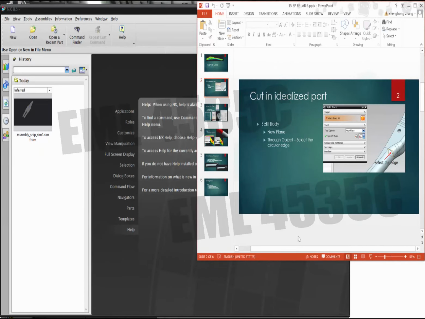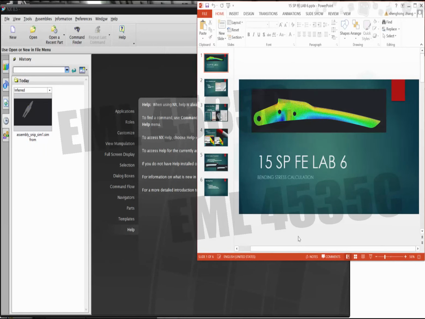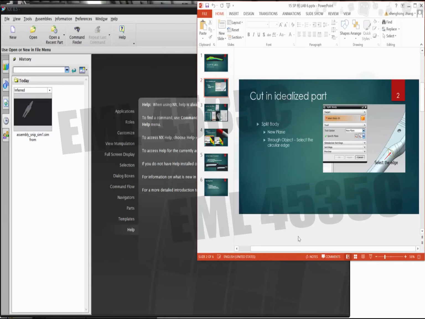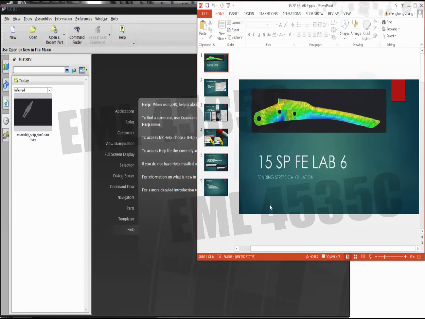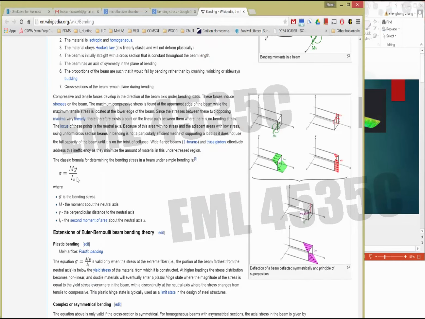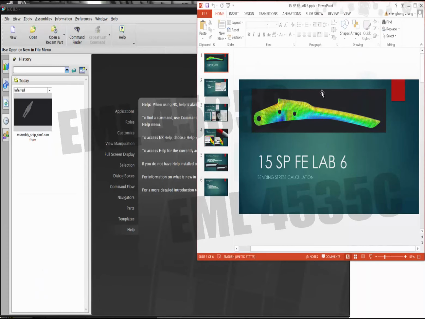Then how do we get the bending stress from hand calculation as well as from NX? So first, let's start from the hand calculation. To know the bending stress, you would need to know the I, and that I is the moment of area. So it's related to the cross section of the beam, and here it's a sort of C-shaped beam.